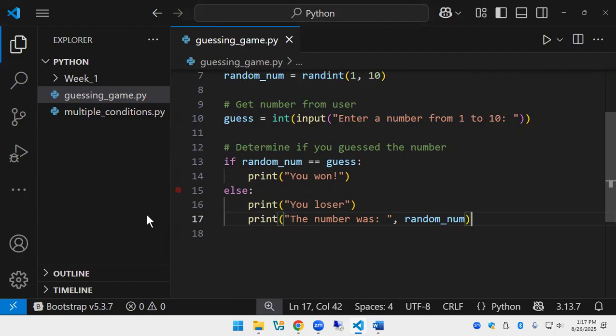Did I kind of give you the entire answer? Oh, there it is. Enter your guess between 1 and 10. Sorry, the number was 8. Done.